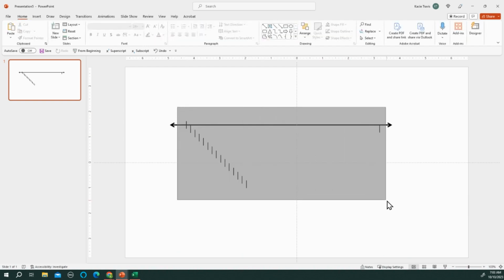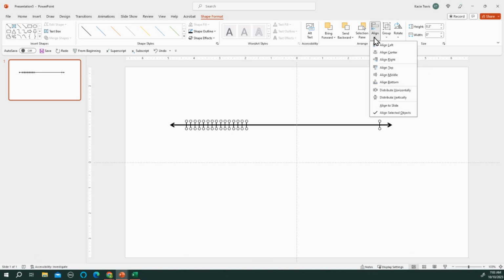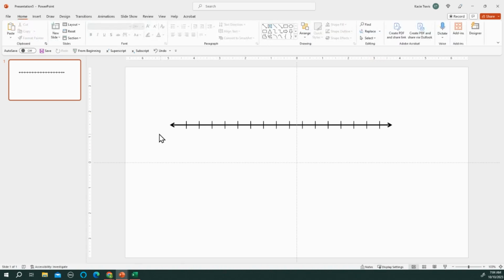Then I'm going to select all of these. Notice I put this one down a little lower because I want this one to be the highest. So when I align them to the top, they are all aligned with this one that I had already preset the height for. Then I'm going to distribute them horizontally, and they are all perfectly distributed, the same distance between each one, between this first tick mark and this second tick mark that I put over here on the far right side. And so there you have a number line.